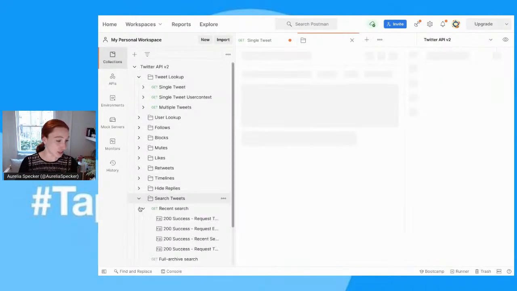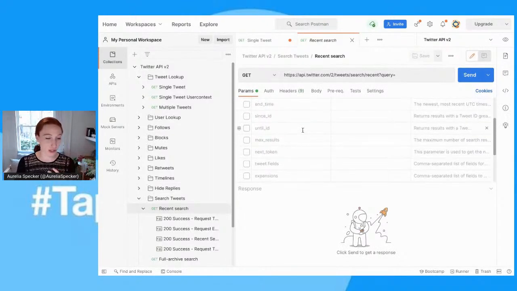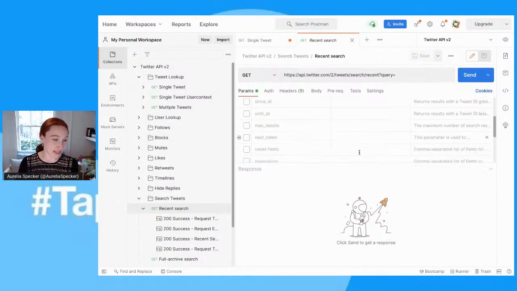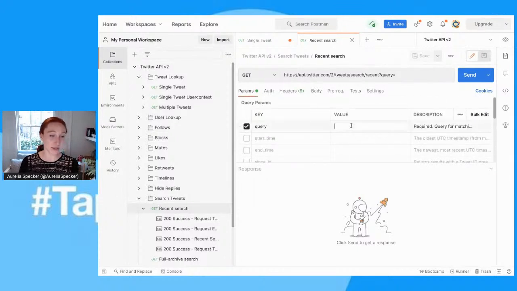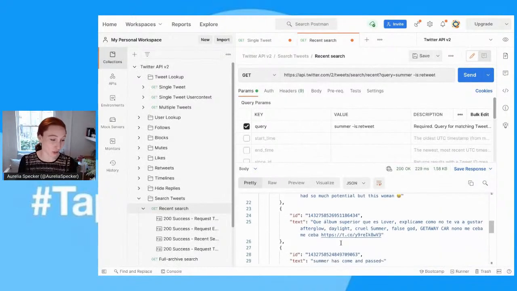So I'll quickly show you the search API, recent search, which gives you access to historical data going back 7 days in time. The only required parameter here is the query. So I'm going to look for all tweets that mention the word summer, because it feels like we've not had a summer here. I don't want retweets. I'm going to send this. And so I'm getting all of those tweets back from the last week.